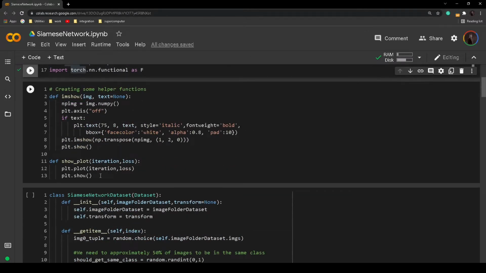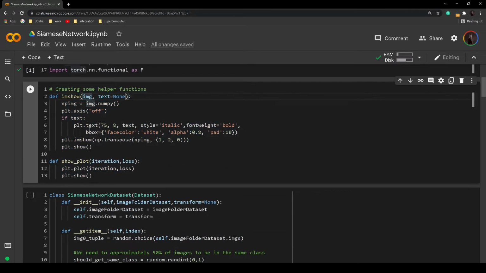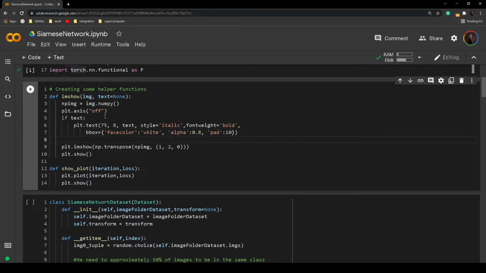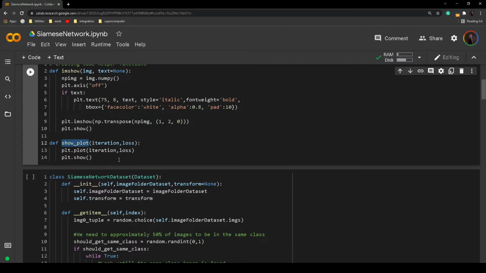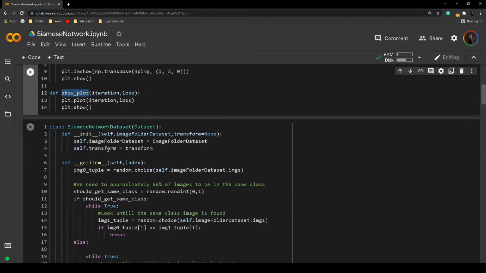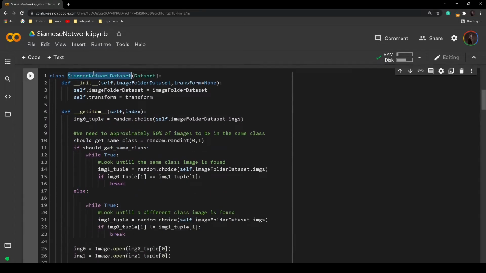Moving down, I have created some helper functions like the imShow function that we will be using for showing plots, and the showPlot function that we will be using to show different plots like the loss plot, accuracy, and so on. And here we can see the Siamese network dataset.